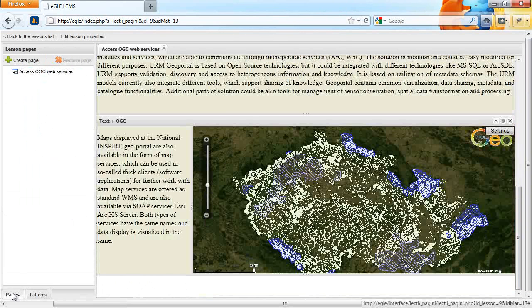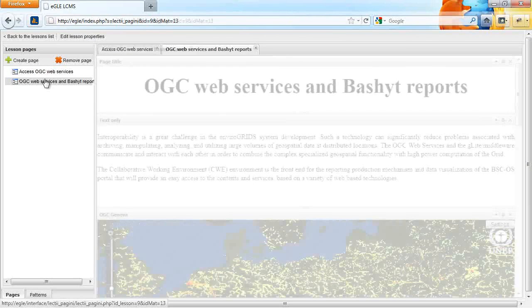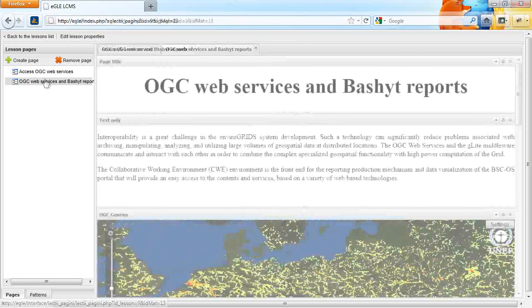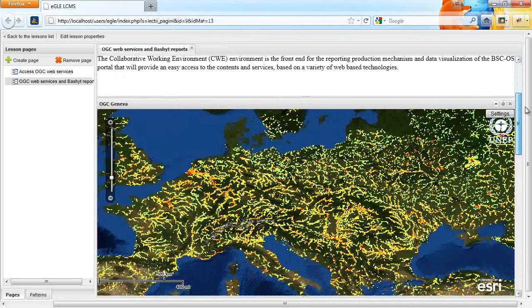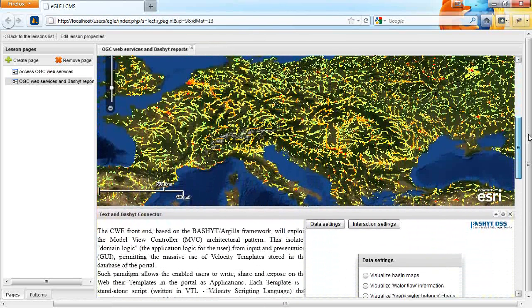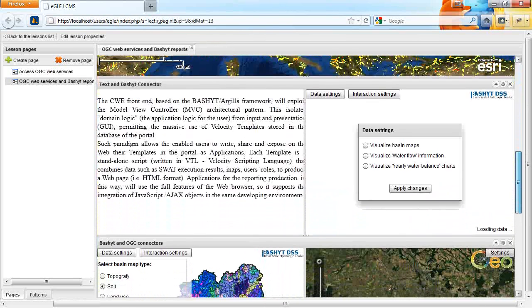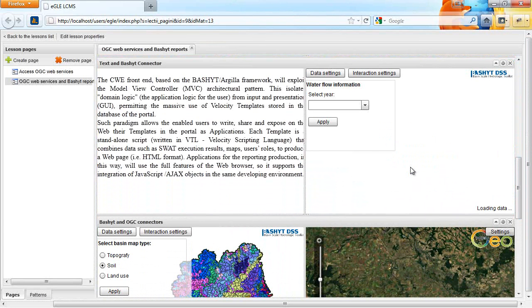The teaching materials are organized as lessons stored in the teaching material repositories. The student is the trainee who accesses the lessons in order to get presentations, to experiment with algorithms on spatial data, to process satellite images, and to visualize reports already prepared by the specialists, using for example BASHIT capabilities. The themes and subjects of lessons are from the Earth Science domain related to the enviroGRIDS project.